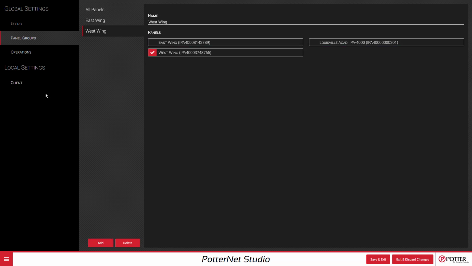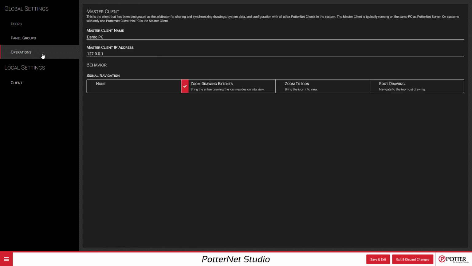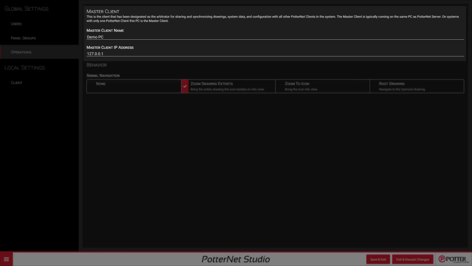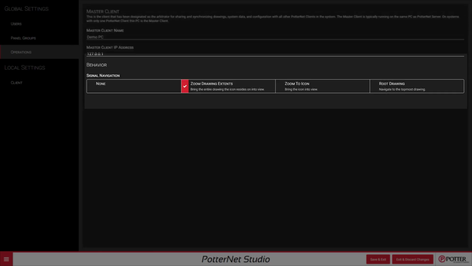The last global options section is the Operations tab. Under this tab, you will specify the computer name and IP address of the master client. The master client is typically the client running on the server computer and is the client that all additional clients sync to on the system. If you are currently working on the master client, you would leave the default loopback IP address of 127.0.0.1.